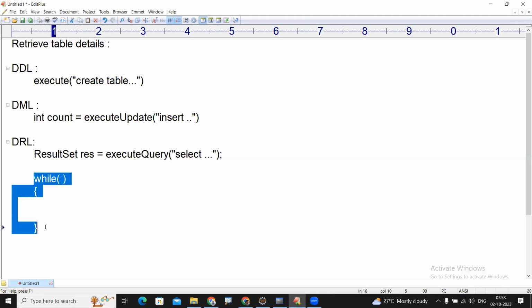How many records? All the records will come and be stored into this ResultSet object. With the help of a while loop, we display record details by checking whether the records are present or not. Okay, so please practice and complete this.